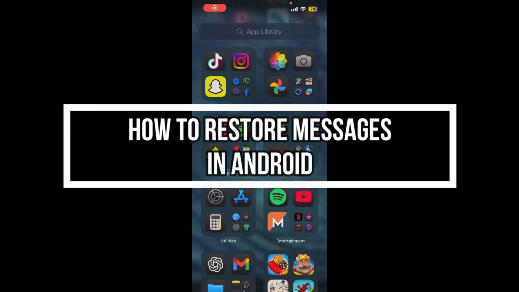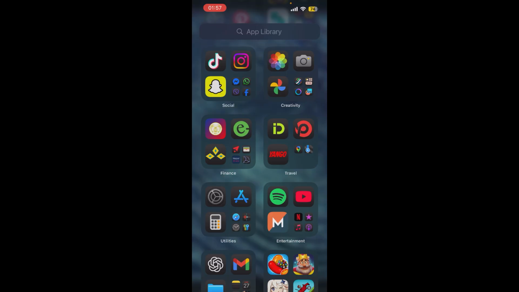In this video, I'm going to be showing you how to restore WhatsApp messages on your Android. Restoring WhatsApp messages on Android depends on whether you backed them up before deletion or not. So the first thing you can do is restore from a Google Drive backup.